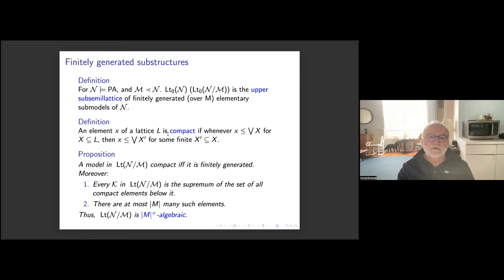So here it is. An element in a lattice is compact if whenever it's below some join of a set of elements from the lattice, it's already below some finite join of a finite subset of that set of elements. So this is some kind of compactness property, so that's why it's called compact, and it's actually straightforward to check that in the lattice of elementary substructures, the compact elements are exactly the finitely generated elementary submodels. So that's using Skolem closures.